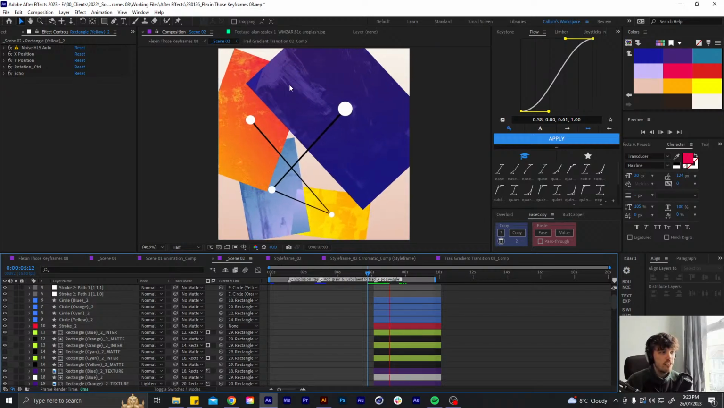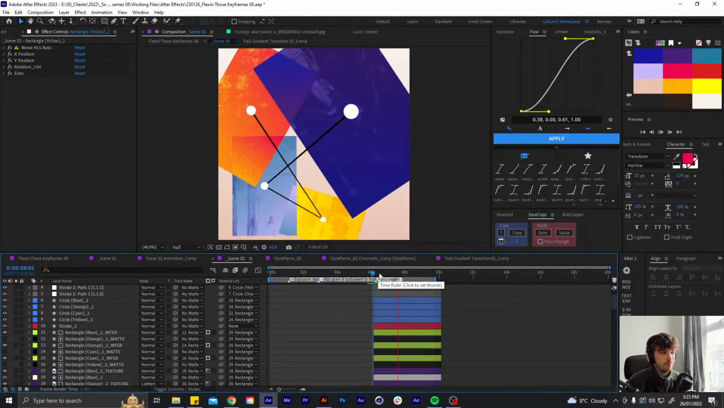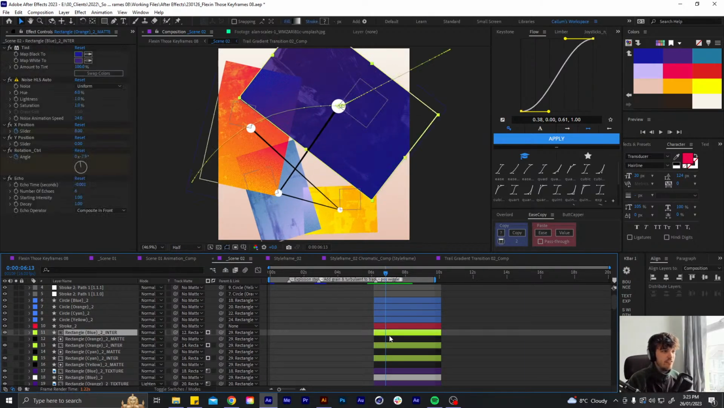Cool, so those intersections are not working as I would want them to. So another problem to fix.